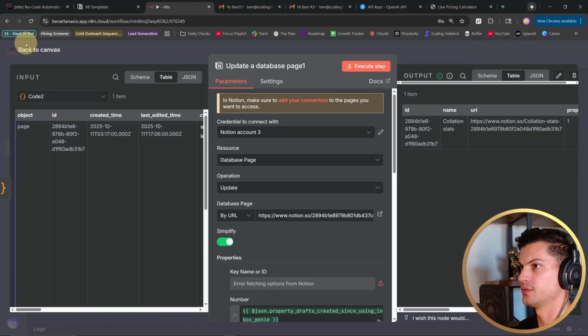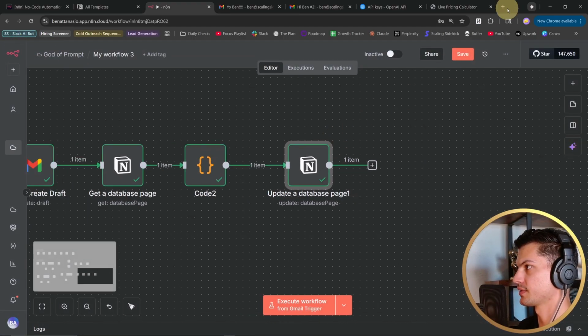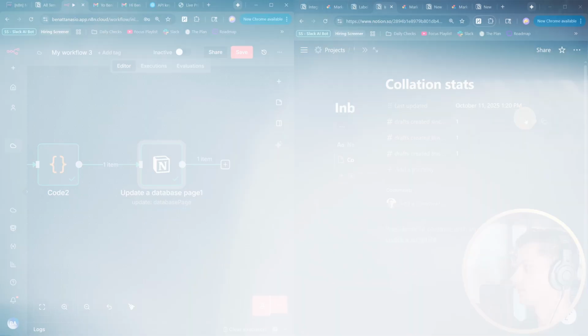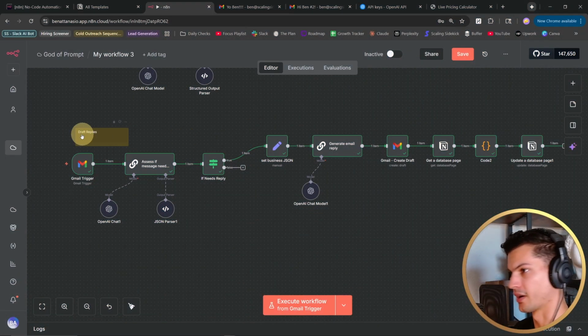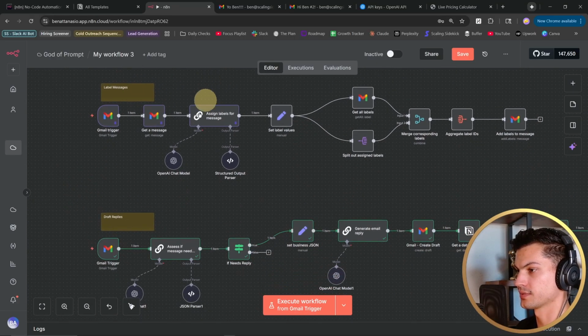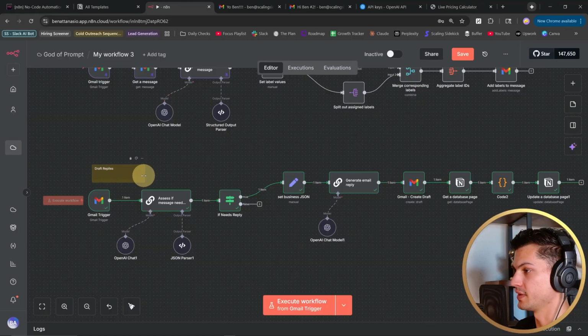And if we execute, we should see it was a success and that these stats will be updated. Last updated just now. Right on. That finishes our third section of this. So far we've added the labels, labeled the messages, and now we're drafting replies.